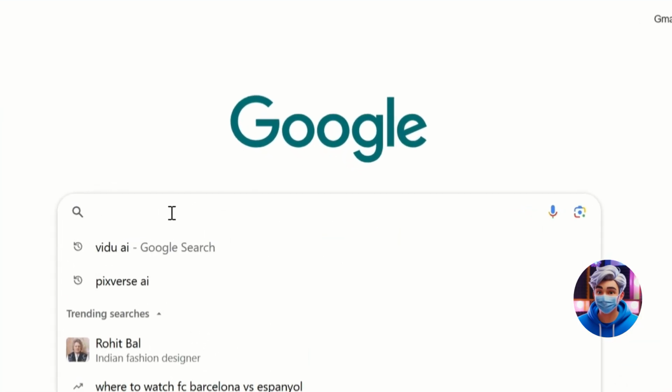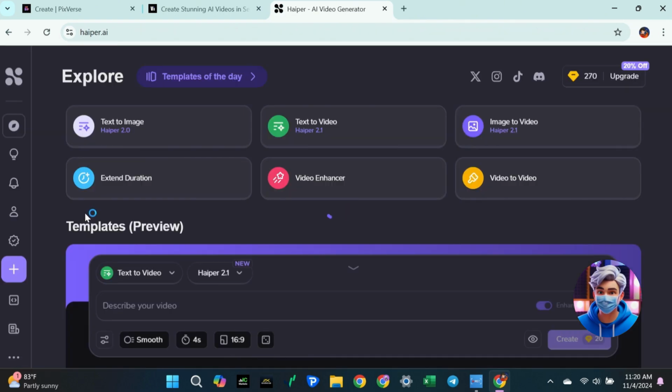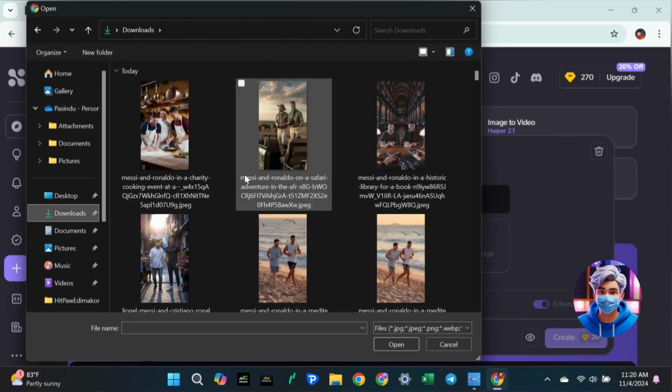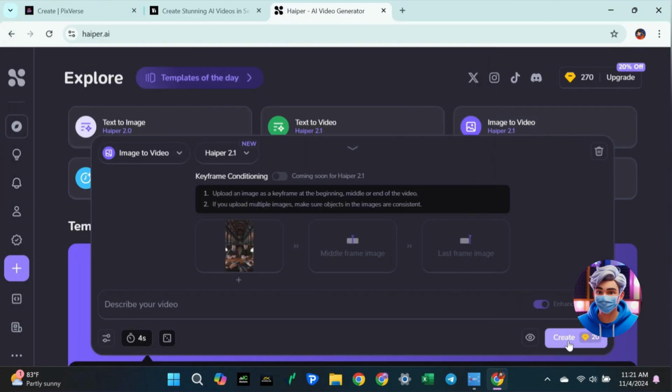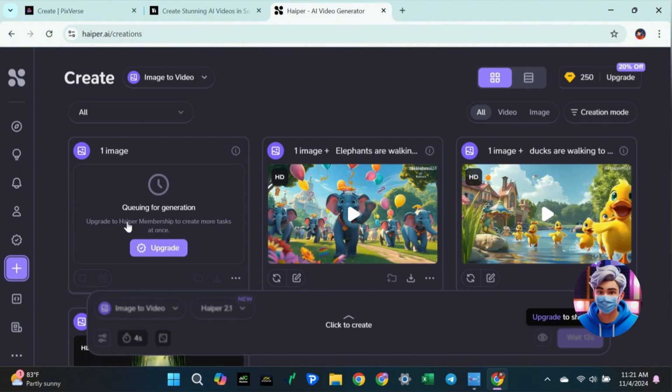Next, try HyperAI. Again, search for HyperAI on Google and click the first link. Log in with your Google account, then find the Image to Video tool. Upload your third image, add a short description, and hit Create. Just like with Vidu AI, HyperAI will animate your image, but now you're using multiple tools to work faster.